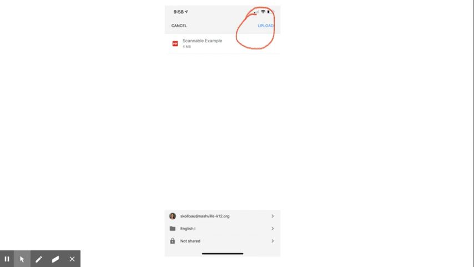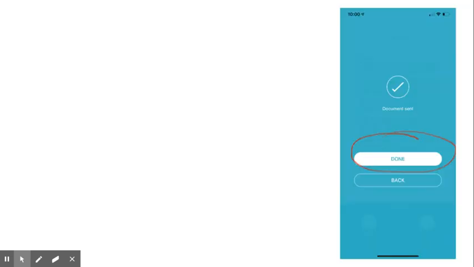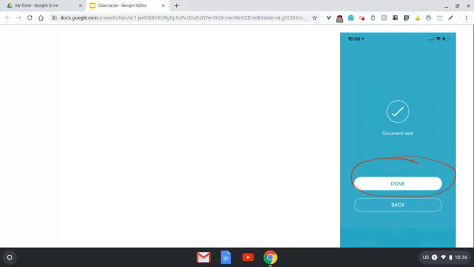Once your upload is complete, you will get a screen that says Document Sent, and then all you have to do is click Done, and then you can get out of the Scannable app. So your scan will be saved where you want it to be saved. Now, there are other things that you can do in Scannable. You can crop an image, you can resize an image. I would recommend playing around in there, and you can just click on some of the buttons. You're not going to hurt anything while you're in there, okay? All right.